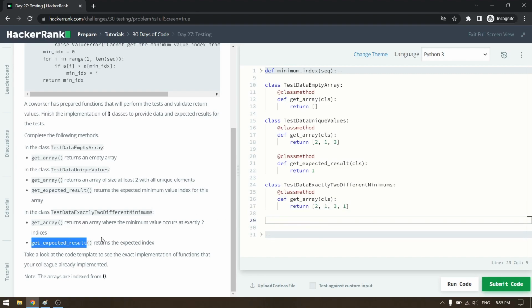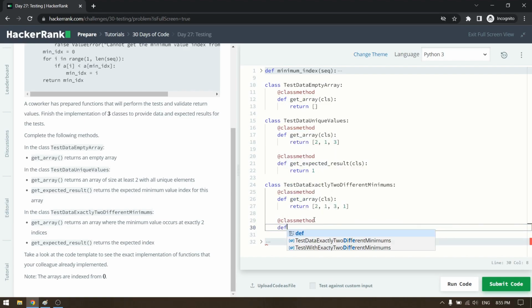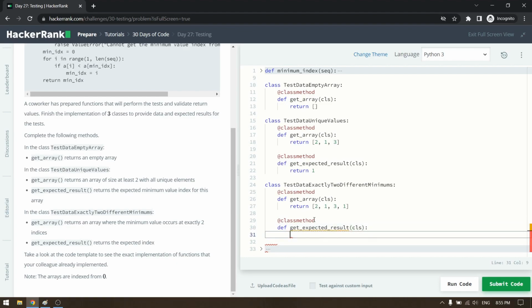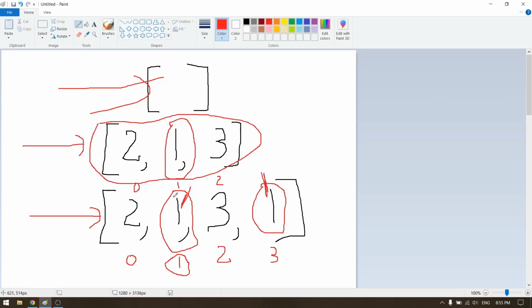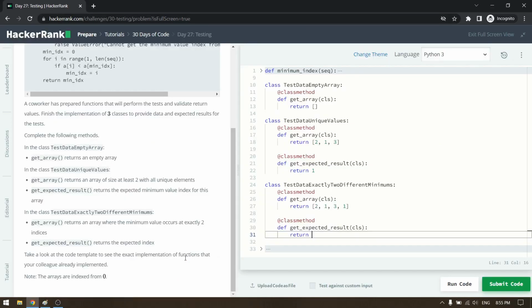Then the final method is get expected result. It is a class method. Def get expected result. CLS for class. Return the index of the first minimum element. The index of the first minimum is 1.